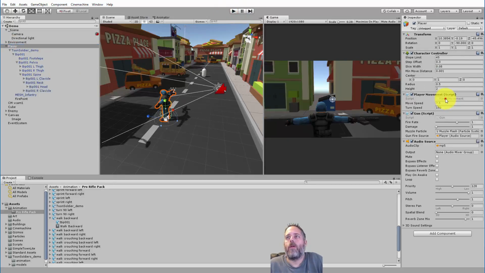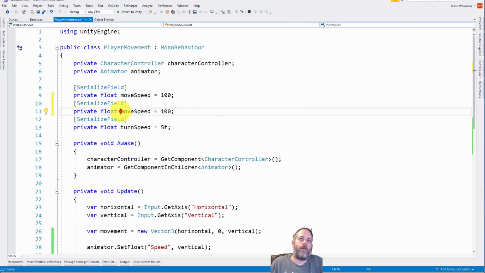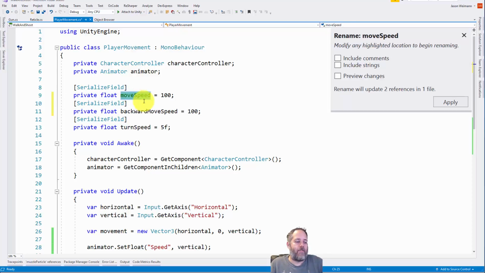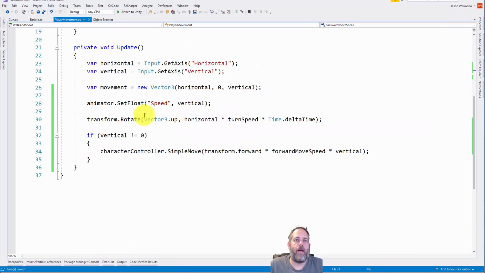I'm going to select the player, go into player movement, and let's add a backward move speed. I'm going to rename this one with F2 and name it forward move speed. I think the forward value I was using was 7.5. And for the backward, if I want to go to maybe 3, that seems like a good number. And then turn speed, I'm up to like 150, so why don't I just update the default value there too.